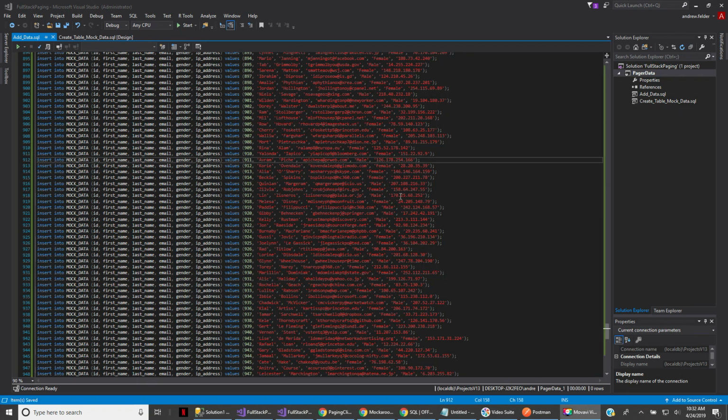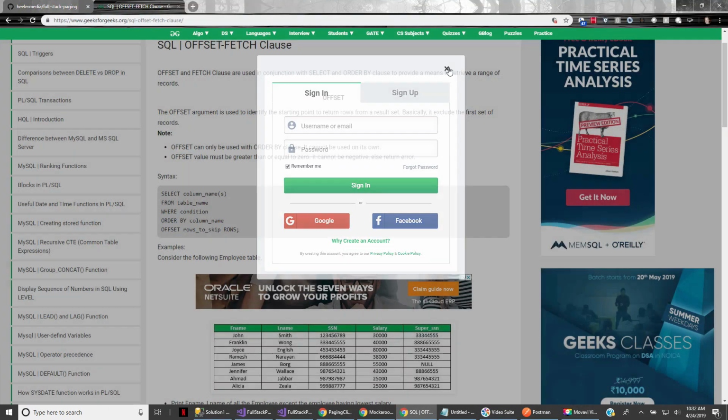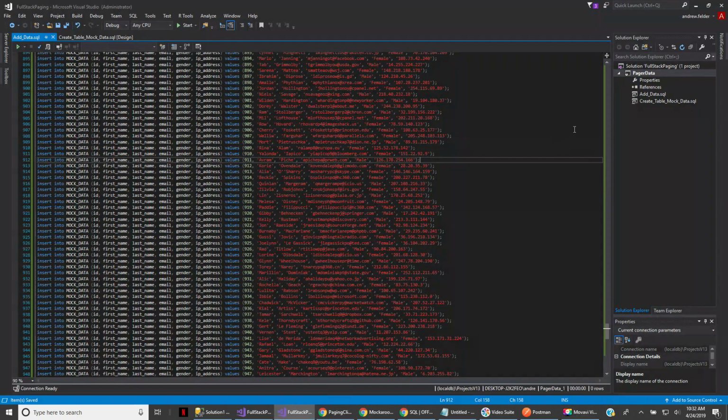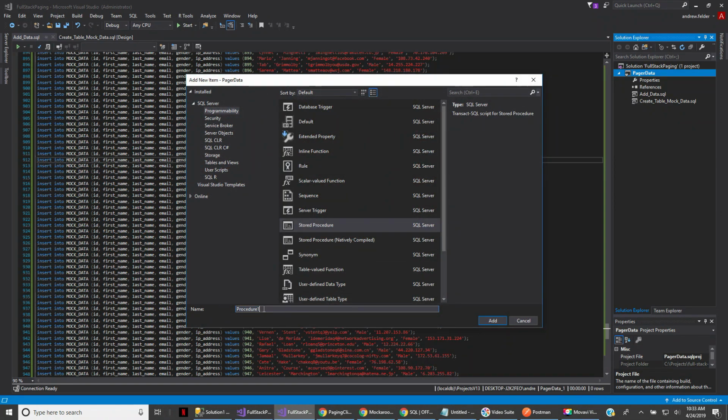All right, so to implement paging in SQL code and a stored procedure, we're going to go ahead and use the offset fetch next clause. The offset fetch next clause is used in conjunction with an order by clause. So we're going to take a snippet like this and convert it into a stored procedure. So back over here in our database project, we'll just go ahead and say add stored procedure, and we'll call this get paged data.